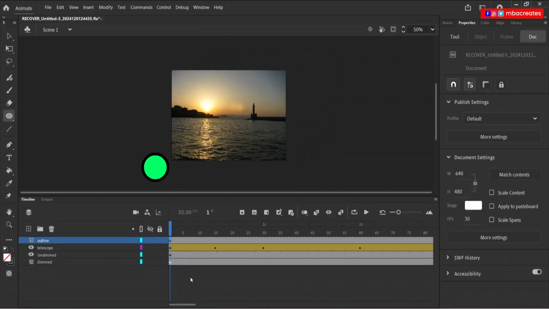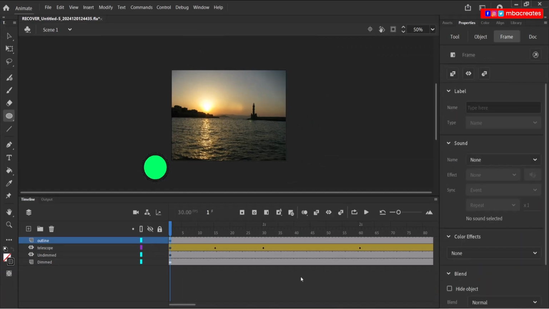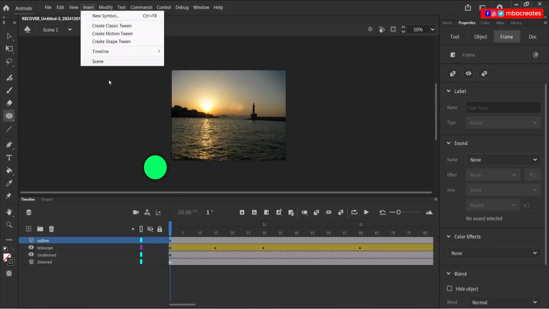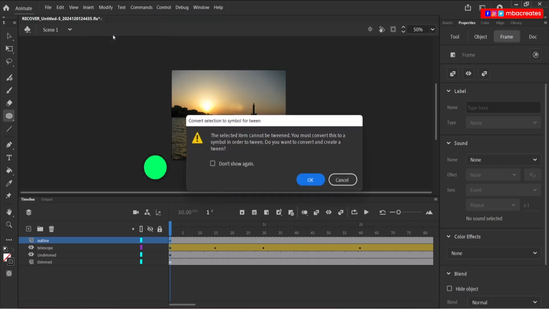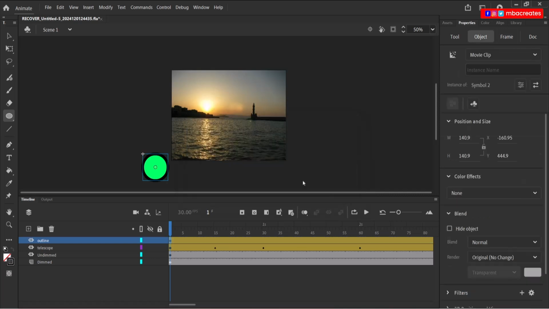Now with the layer still selected, we go to insert and create a motion tween. The symbol warning will come up. Just click OK. So now we have an outline as well.